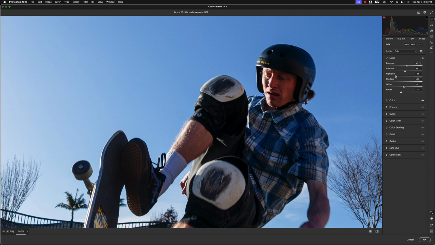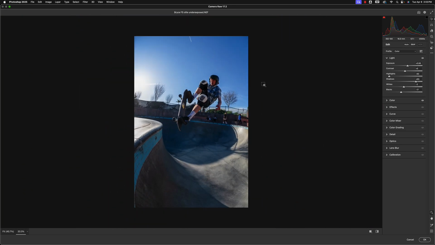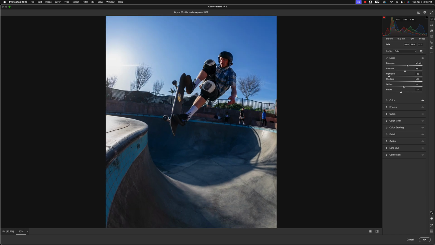So dropping the highlights tends to help bring back some of that information there. And that would also allow me to maybe pop the exposure just a little bit further and zoom out, take a look. It's looking better. It's definitely looking in the ballpark, so to speak.